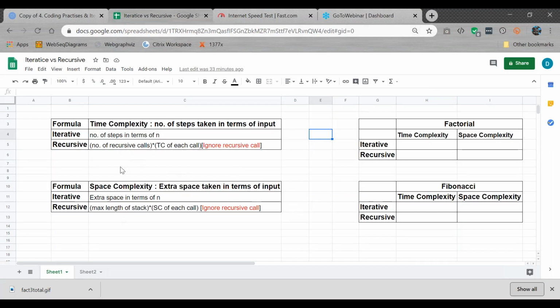So what is that formula? In terms of recursion, when you need to find out time complexity, I told you about the number of steps that we need to take. Yesterday we calculated the number of steps and found that the time complexity is order of n. But in a recursive strategy, it's not that. It is the number of recursive calls that you are making, and the time complexity of each call, ignoring the recursive call itself. What is the time complexity of each call? Let's try to understand what this is.